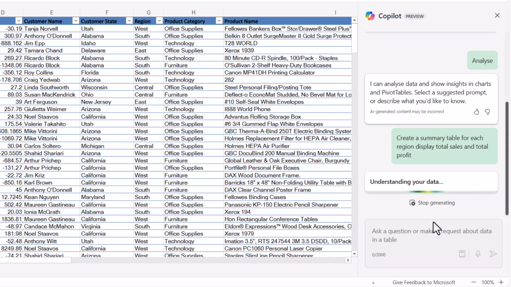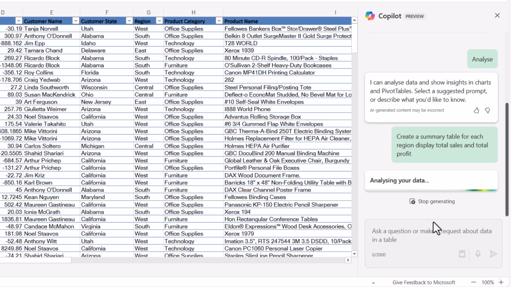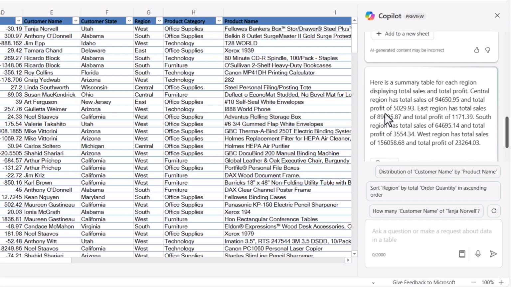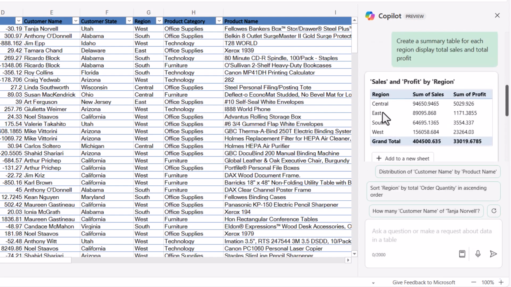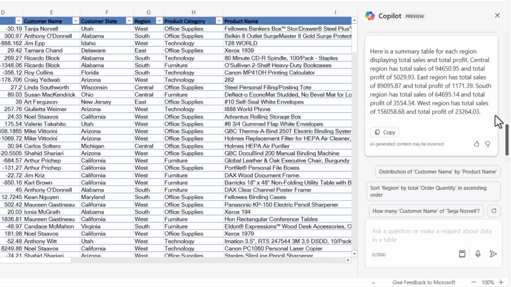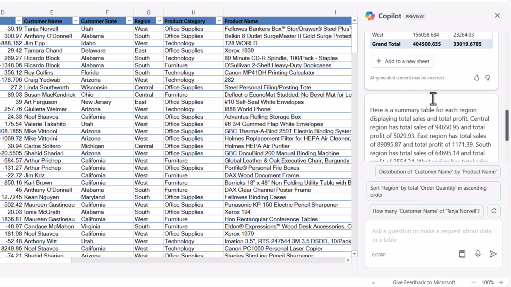Now, please note, during the tutorial, sometimes we might speed this part up. Sometimes Copilot can take a bit of time to answer the questions. Okay, so there we go. We've now got a result, and you can see what it's done is it's actually created a pivot table, and it shows me each of the regions, each of the sum of sales, each of the sum of profits, for each of those regions. It also then gives me a summary here, and it tells me what the total sales and profit is for each of the regions.